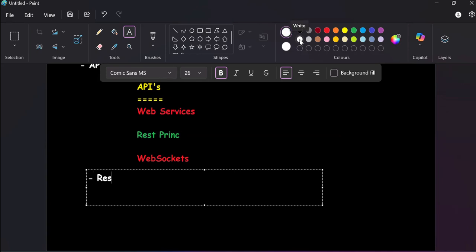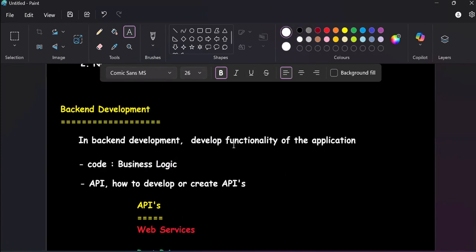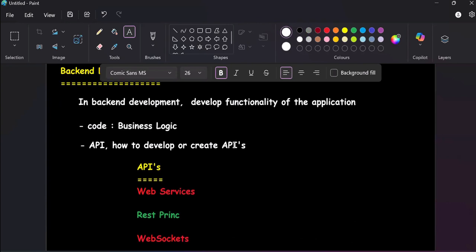How to create REST APIs. Now to create these REST APIs, we are going to take the help of Node.js, Express.js, and MongoDB. These are the things we are going to do.